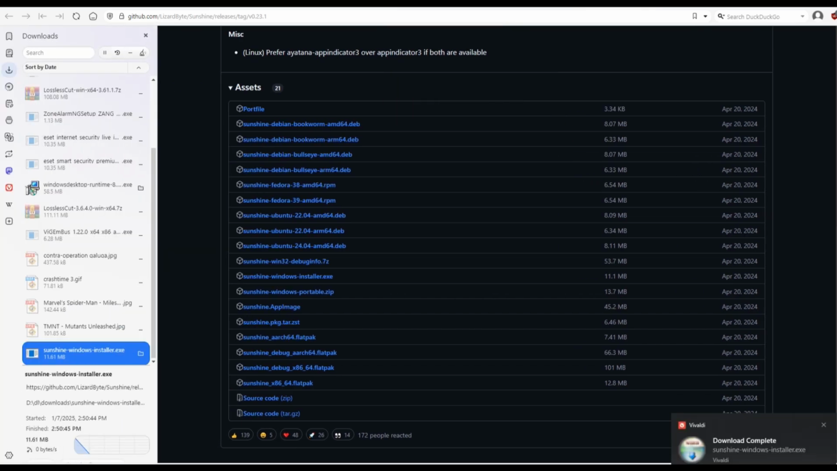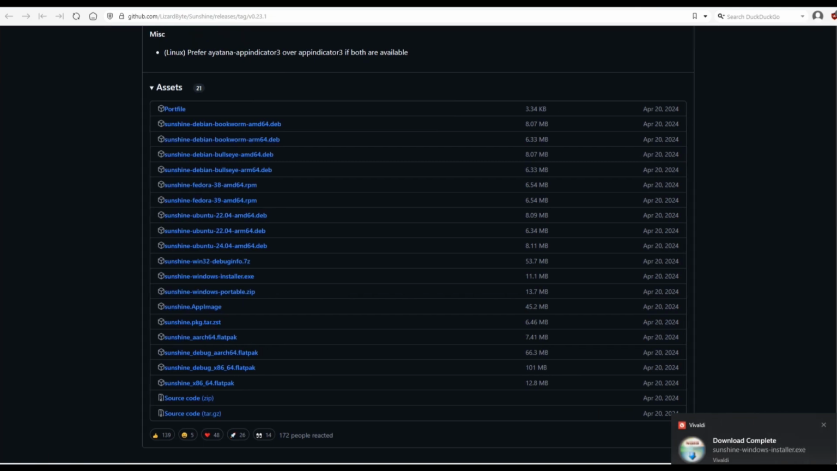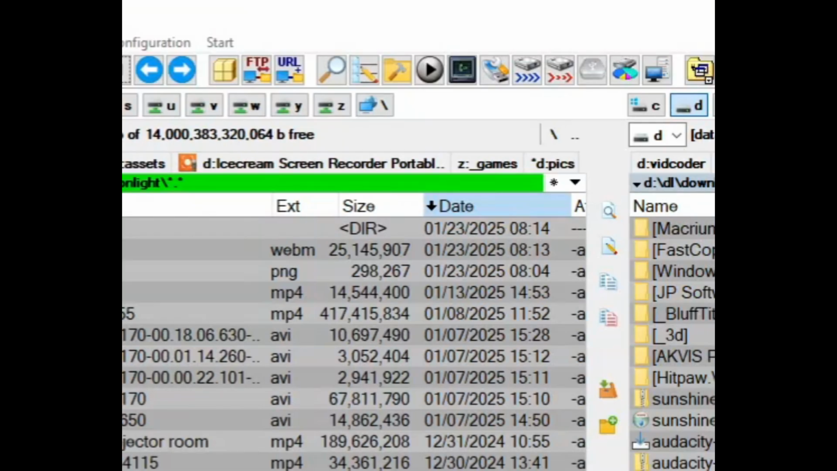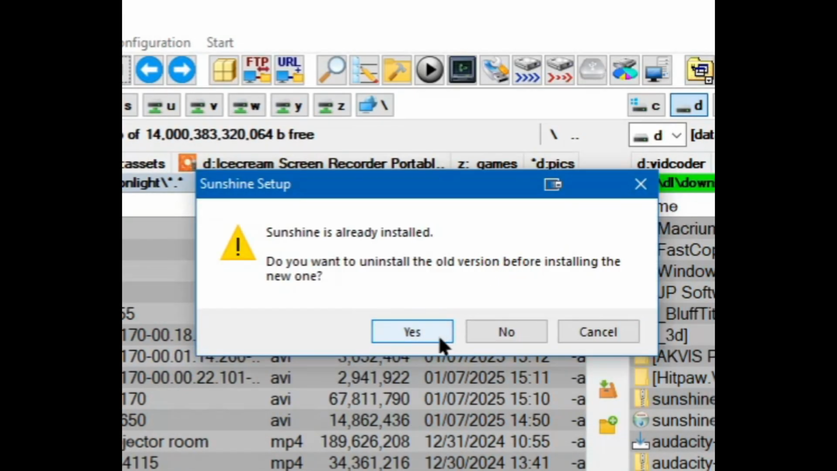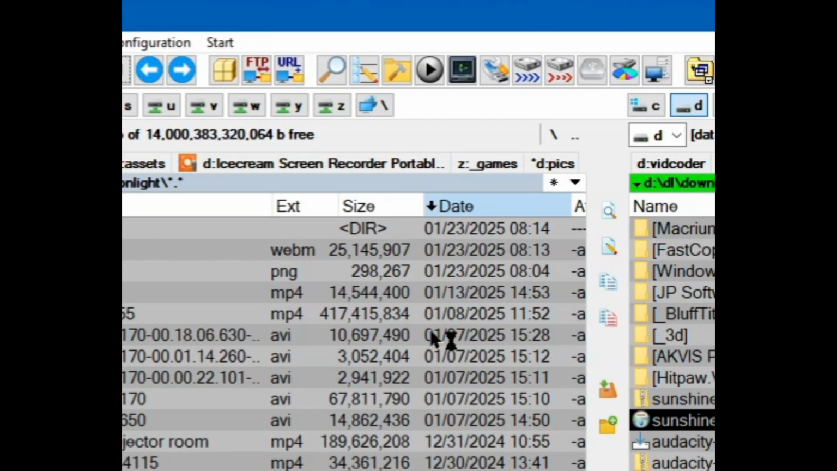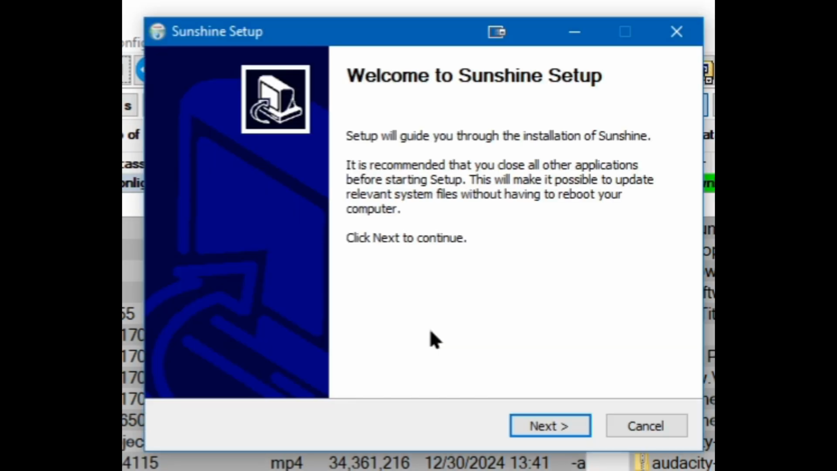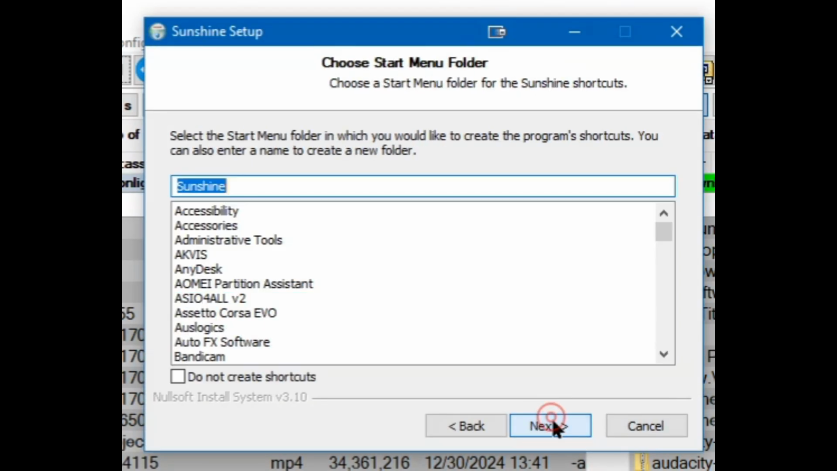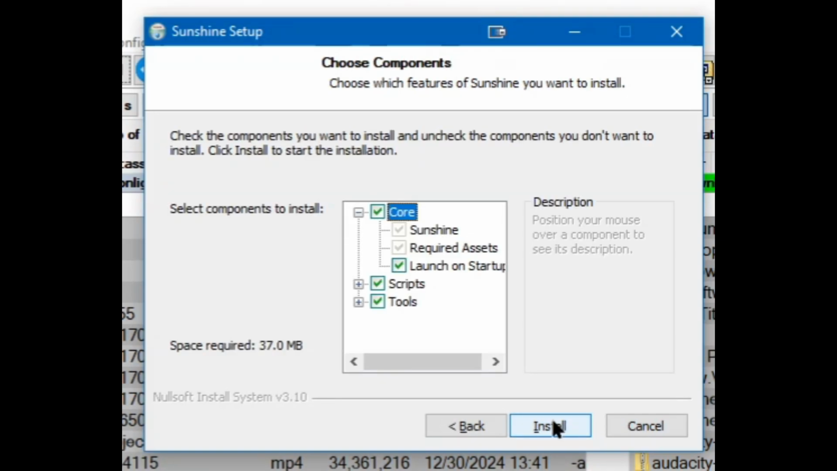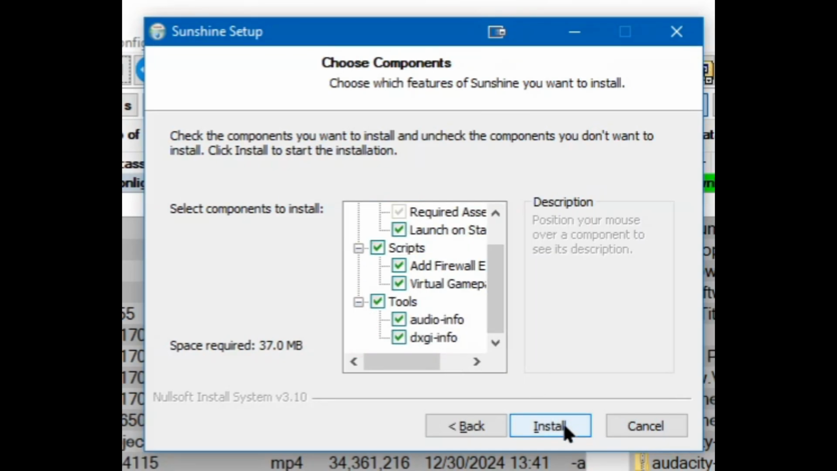Because we're doing this on Windows, we get the Windows installer. We'll download it, and then we proceed to install it. Now, at the time, I had an older version of Sunshine installed, so I'm just overwriting it with the new version. So you can just say yes when it asks, do you want to overwrite? Go through all the prompts and customize things, add it to the games folder, and then just make sure that all your scripts and tools are checked on here, and install.